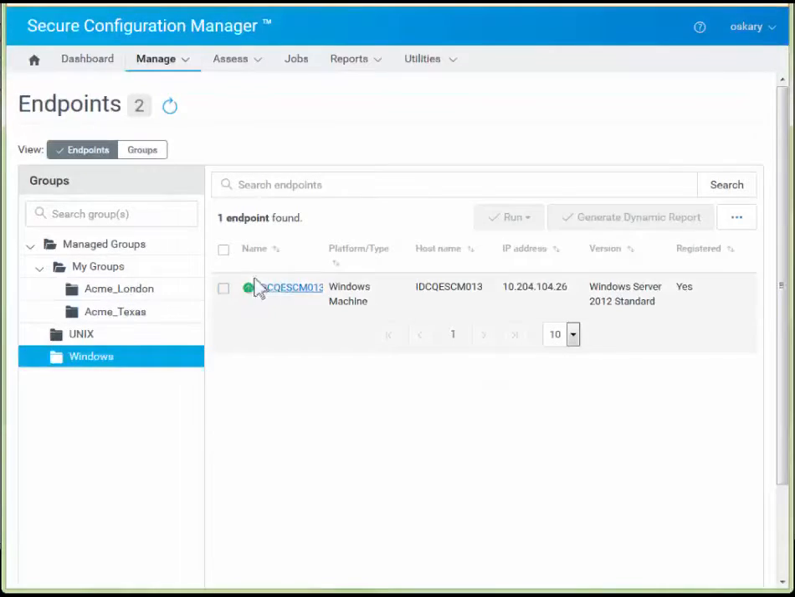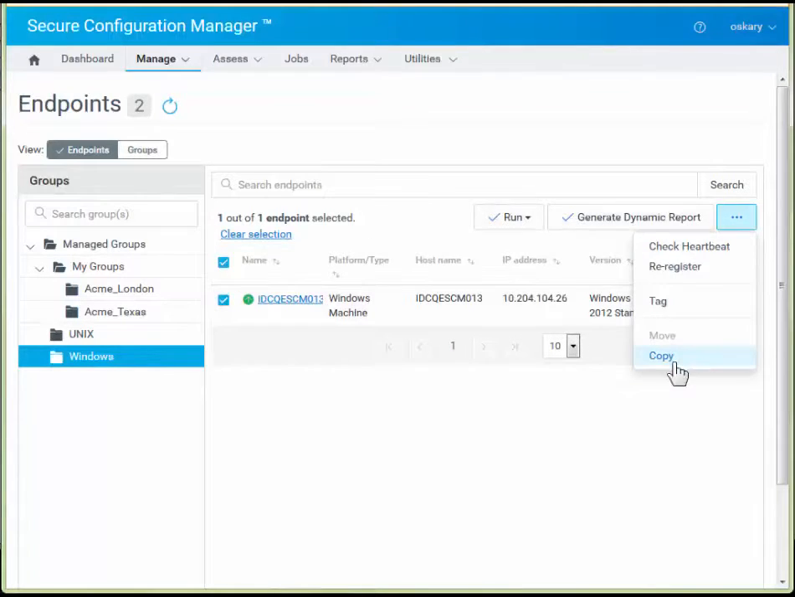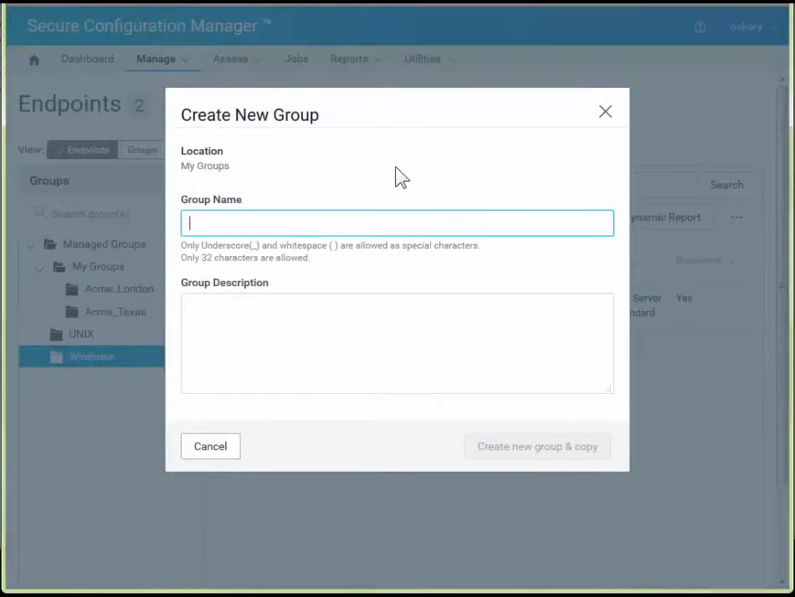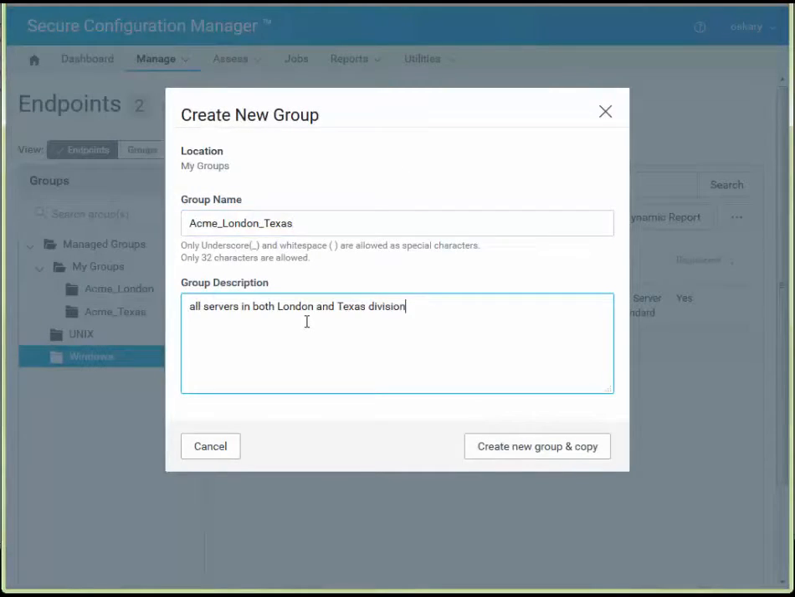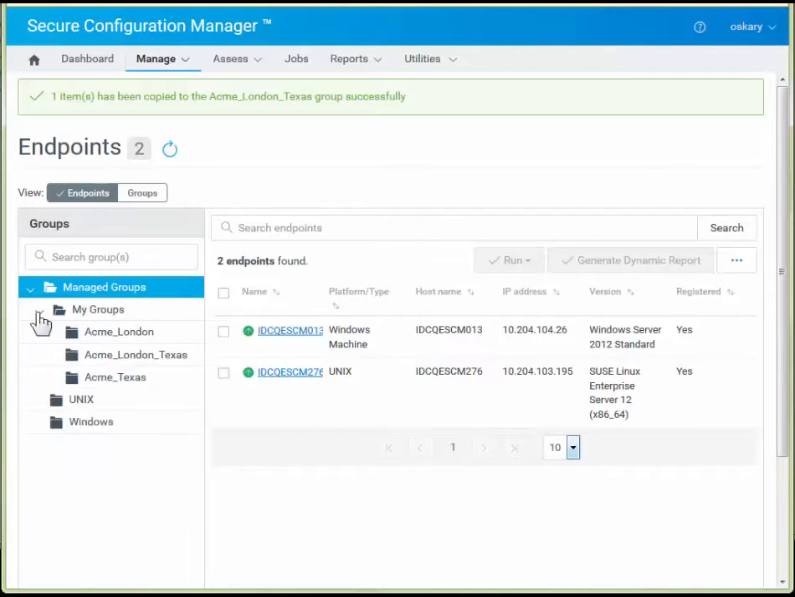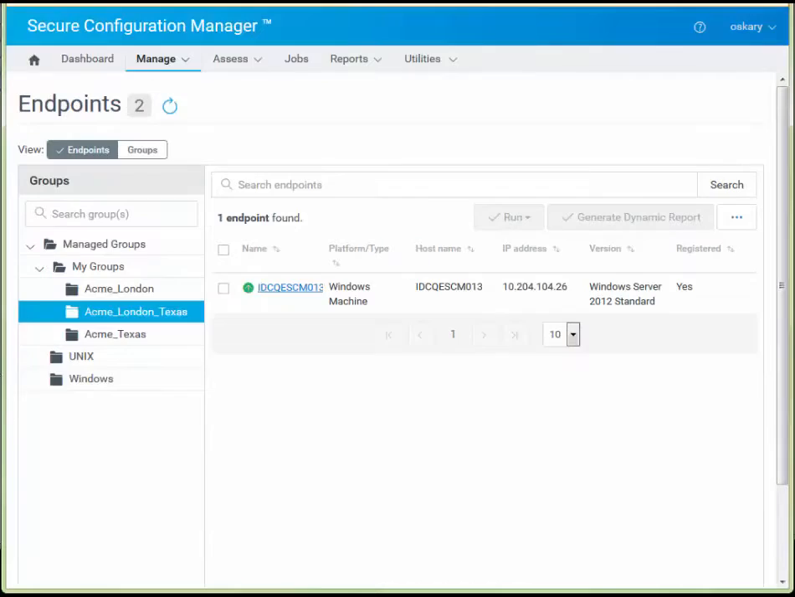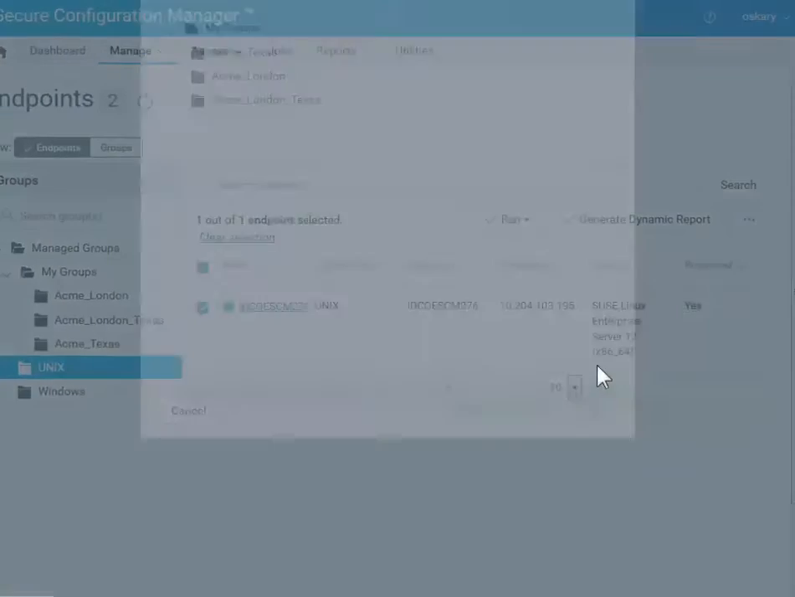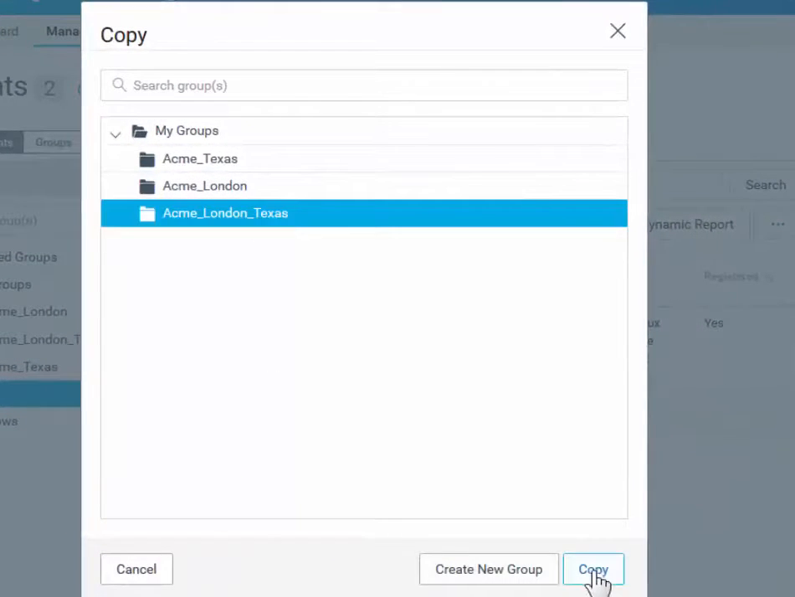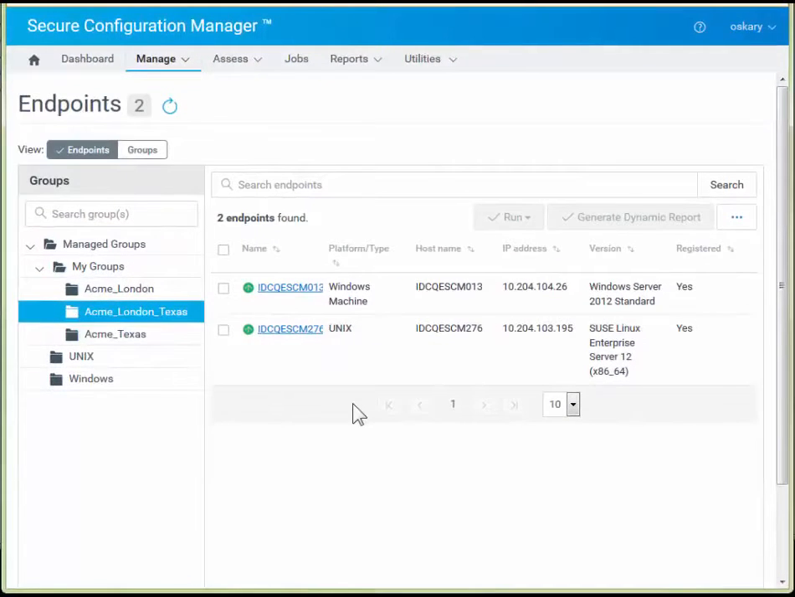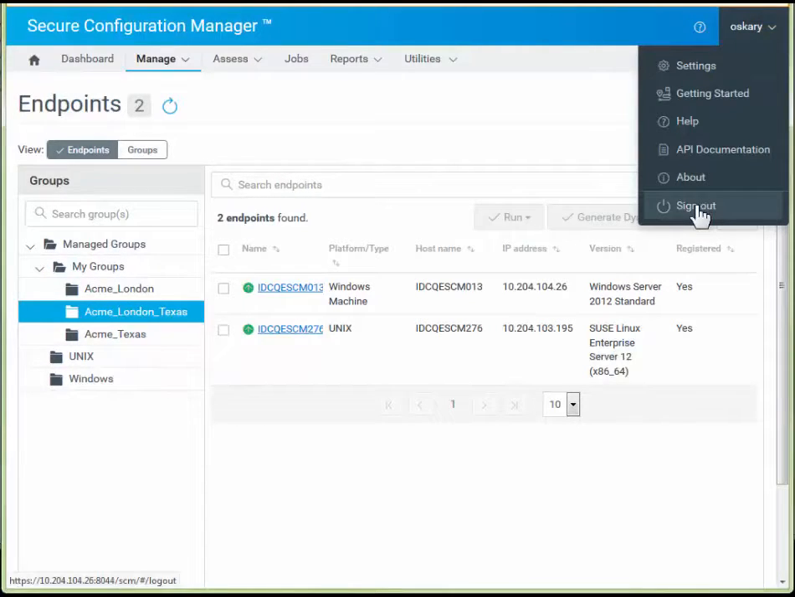Now he wants to create a group to contain both endpoints. He selects a Windows endpoint to place in the new Acme London, Texas group. Once he has created a group, he can copy other endpoints to that group. Oscar logs out and informs Adam that his endpoints are organized as requested.